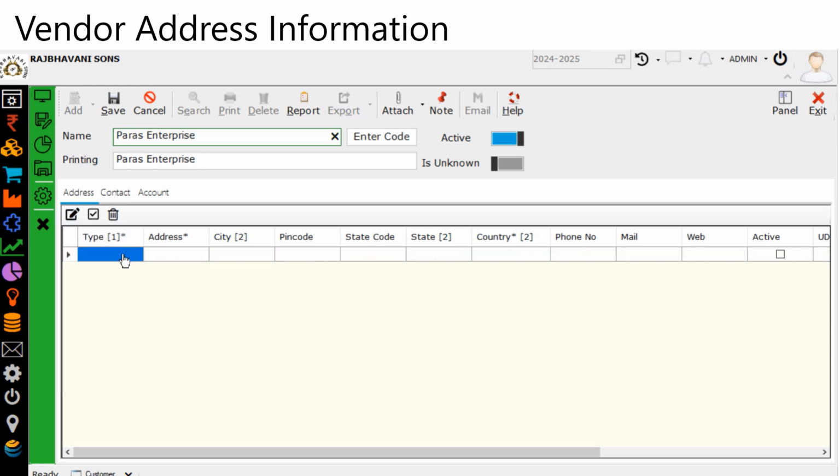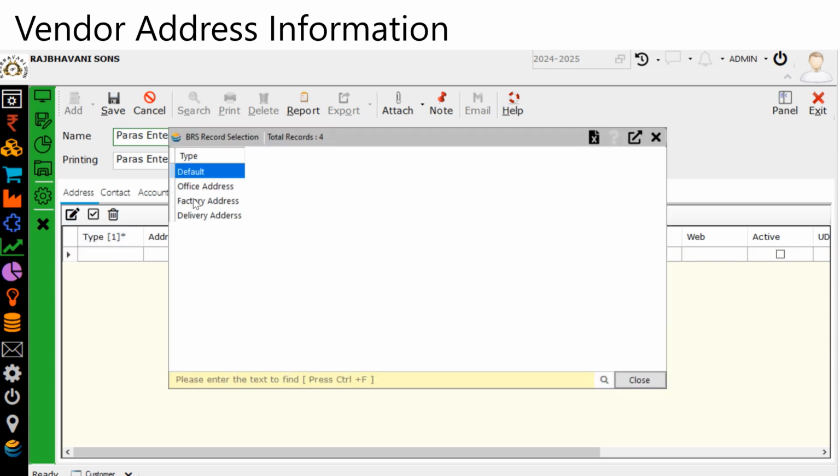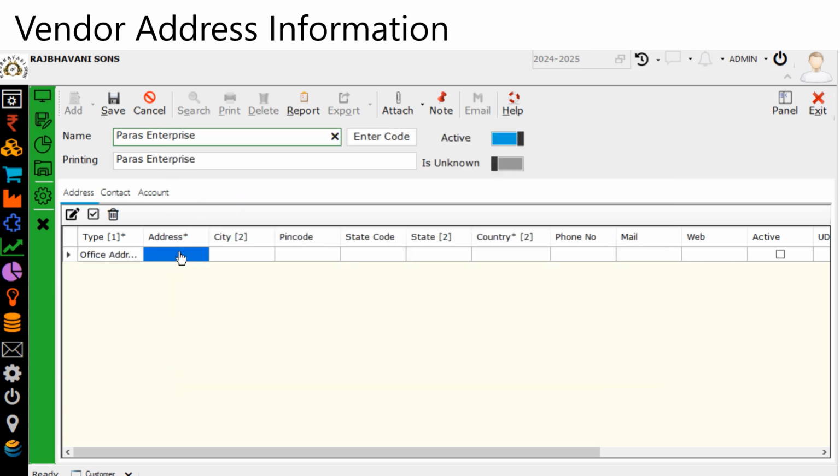Click on the Add toolbar button to add an empty row. Enter the cell information as follows. Select address type, for example, office, factory. Enter address. Enter or select city name. Enter address PIN code.